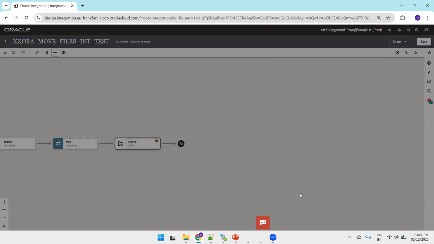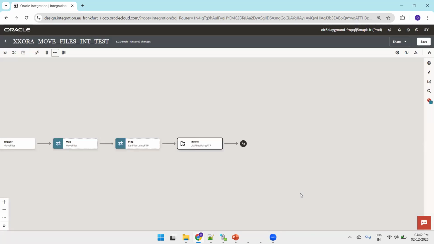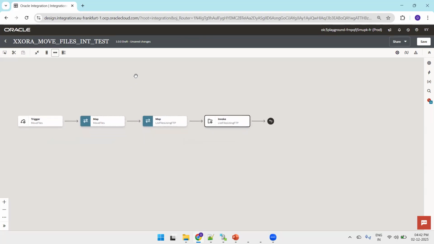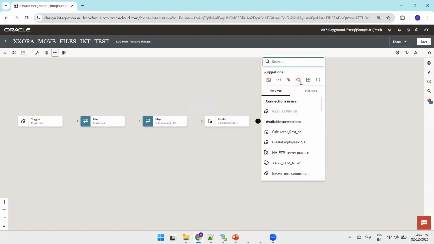We don't want to mention any other criteria. So now this particular invoke activity will provide the list of files which are available in the directory we have mentioned. And now we want to iterate over this particular invoke activity. So using a for loop, I'll just click here.